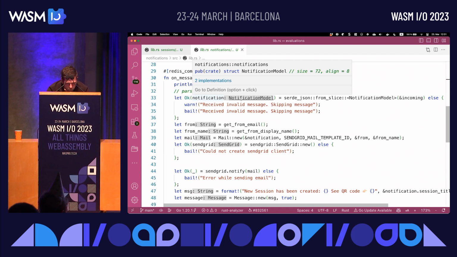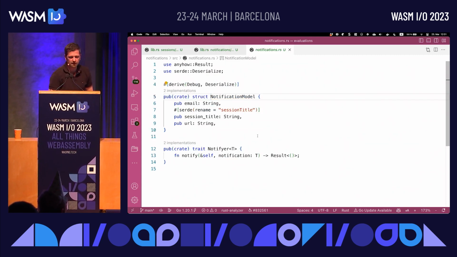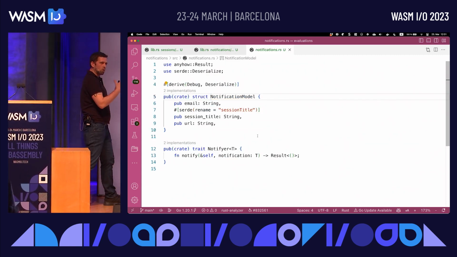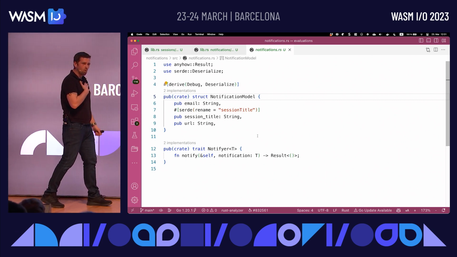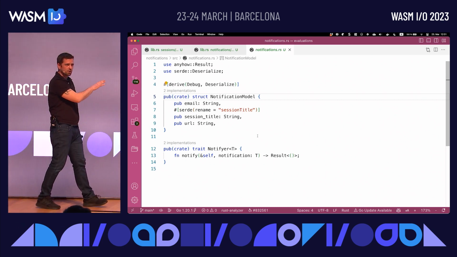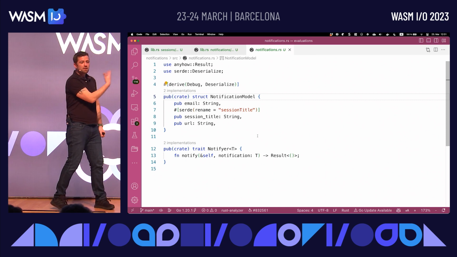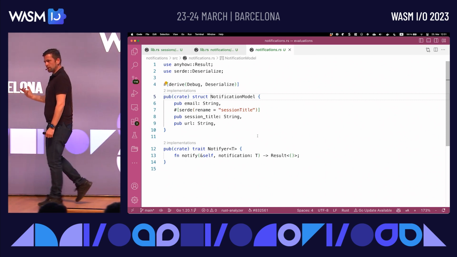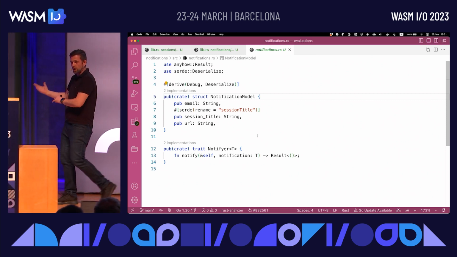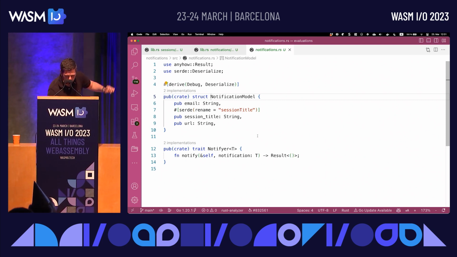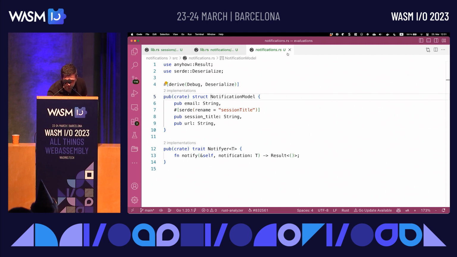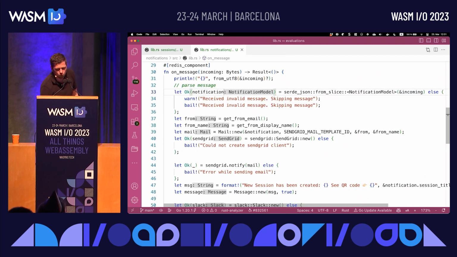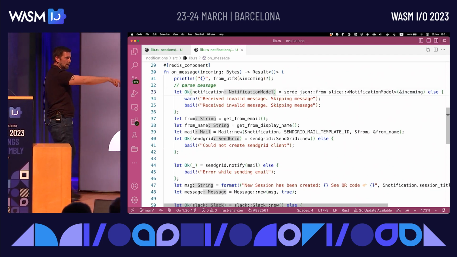Notifications, and over there, let's get rid of that one. So I came up with a notification model, and I said, OK, this is how a notification message that I want my application in Spin to react on should look like, right? So I designed that struct. I configured serde to have everything with proper casing in place. And then I grab every message from that channel.